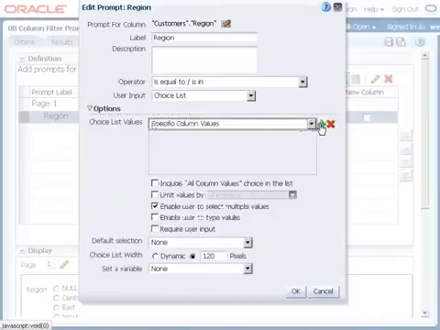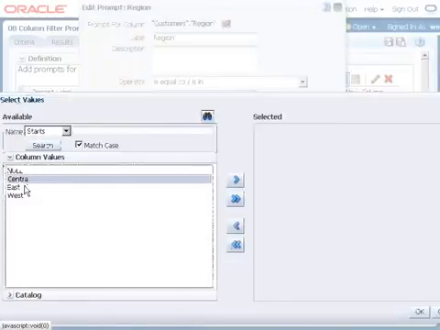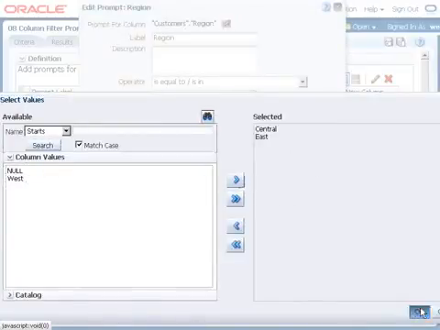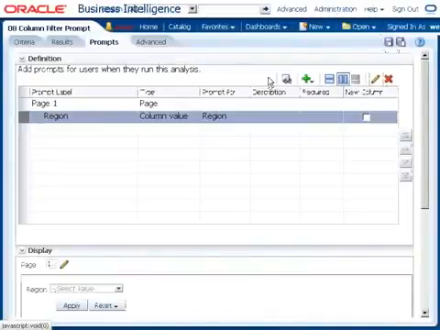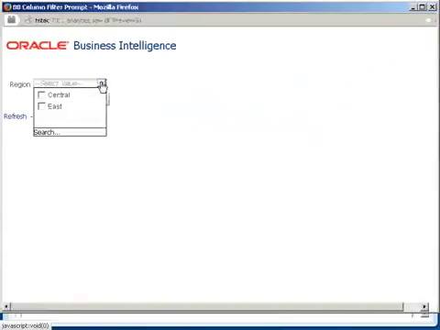Specific column values. Then what, sir? Plus symbol. Select here central and east. Click on OK. Click on OK. Click on OK. Click on preview. Then in the drop down we are seeing only central and east.